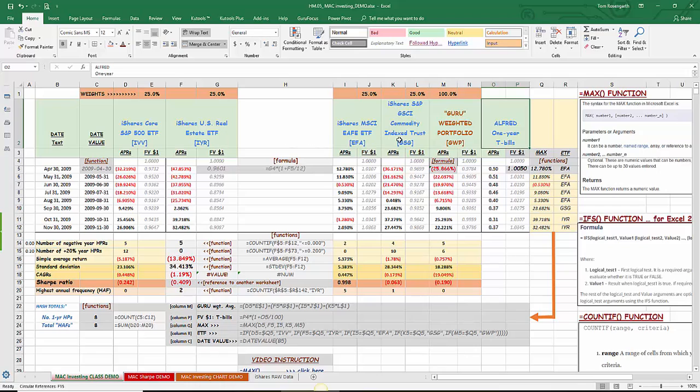These four portfolios combined will produce a guru-weighted portfolio that we will use to test to see whether this asset allocation improves the risk-return profile of the investment.